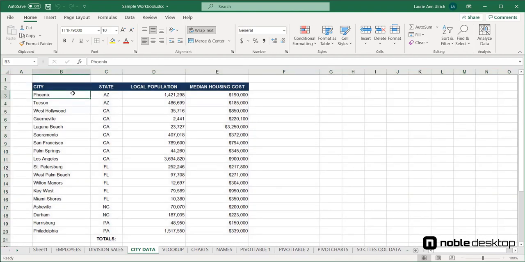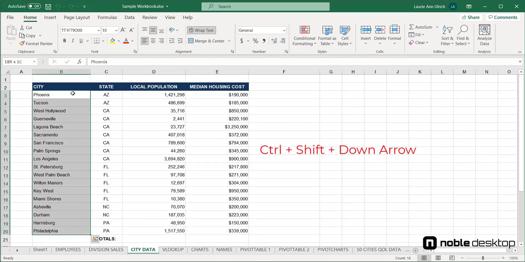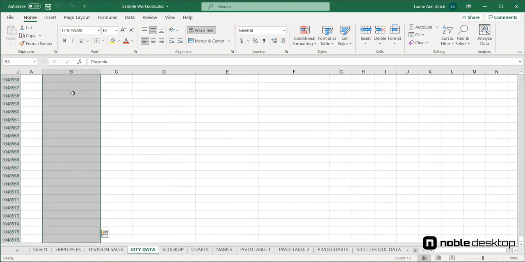To select from where you are, wherever that is at the time, to the end of a column, you can press the Ctrl, Shift, and down arrow keys in that order. If you have content in the worksheet, it will stop selecting at the end of those cells. Notice that it stopped in cell B20, but a second press of the keys takes it to the end, in cell B1,485,076.